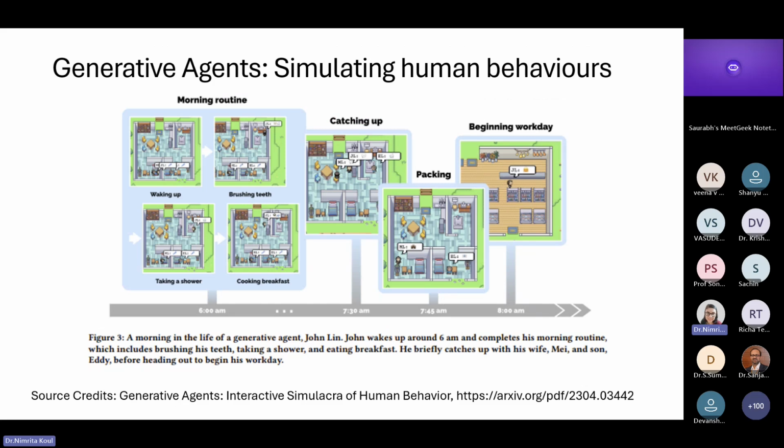Then this is a very interesting use case for multi-agent architecture. It is simulating a human being: how a human agent will work and survive in its environment, right? How will it wake up? Then what will it do? How will it interact with the family and all that? So this entire setup is actually simulating a human being.